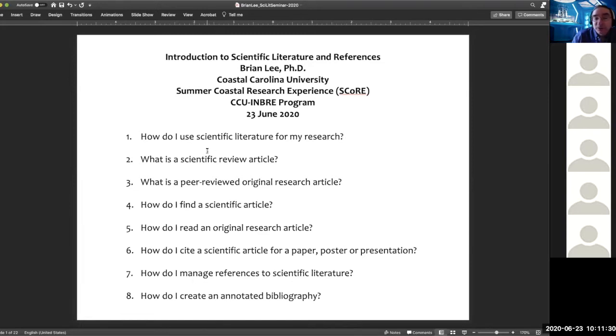What is a scientific review article? This is usually a starting point if you're just getting started in learning a particular field, and you need to very quickly learn a lot of background information. This is a good place to start, starting with a scientific review article. Then once you start learning about the field, you're going to look at original research articles.